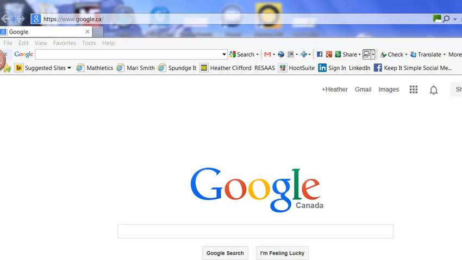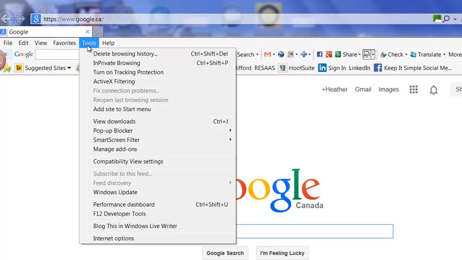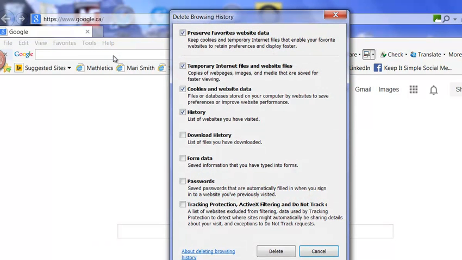So when someone asks you to clear the cache, what you're going to do is go up to the top here where it says Tools, click on Tools, and then when it says Delete Browsing History, just click here. And this is where you can go ahead and go through each one of these boxes and decide what it is you would like to delete.